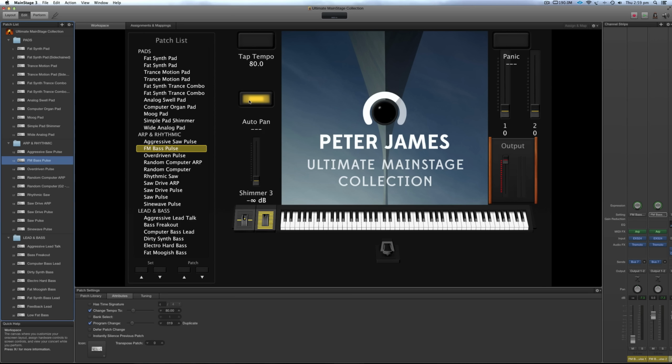With this patch, you've got the option to turn the auto pan on and off if you don't like that kind of vibe. And a cool thing is I've created a really short kind of shimmer reverb for this, which gives you more of an EDM type bass sound when you add the shimmer in. So I'll play it again and add some shimmer into it while I'm doing it.